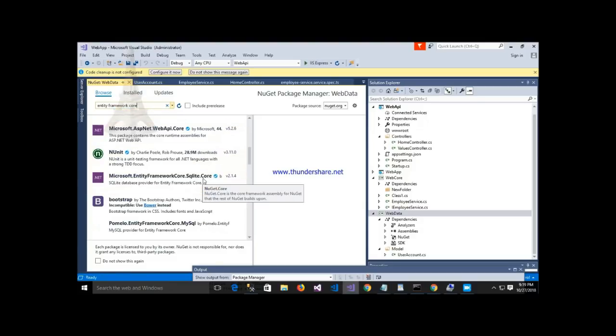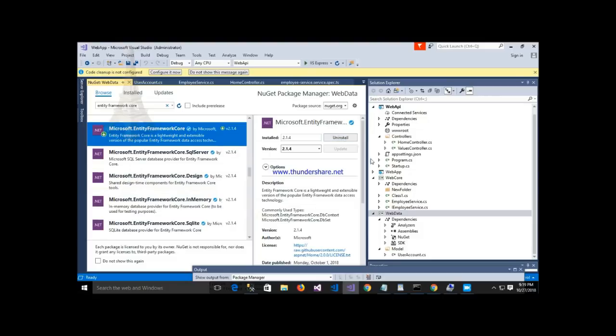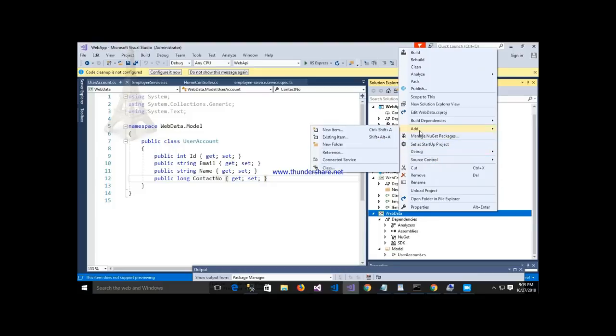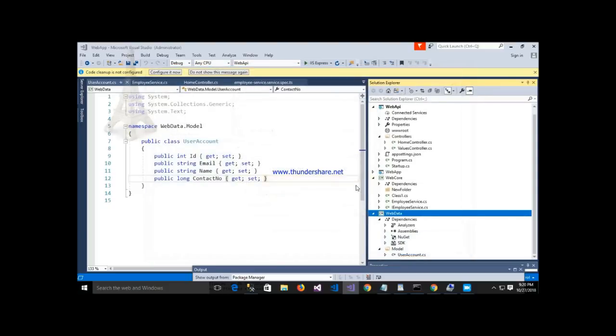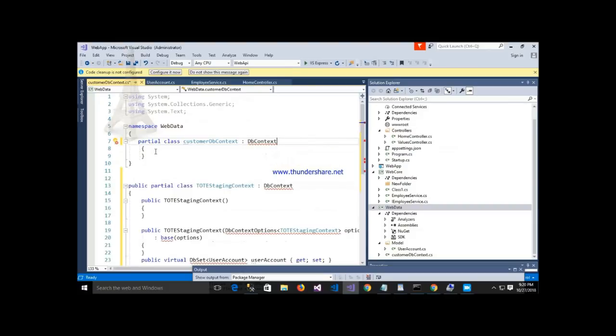This Microsoft Entity Framework Core you can install here. After installing it in the ASP.NET Core application, here add a class named customer db context. Okay, in this class implement the db context.